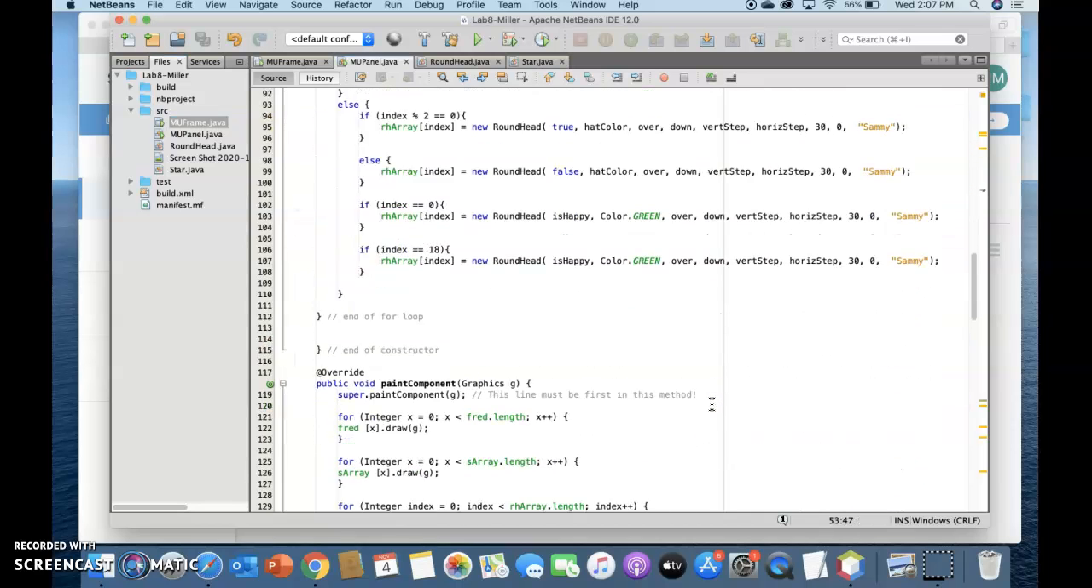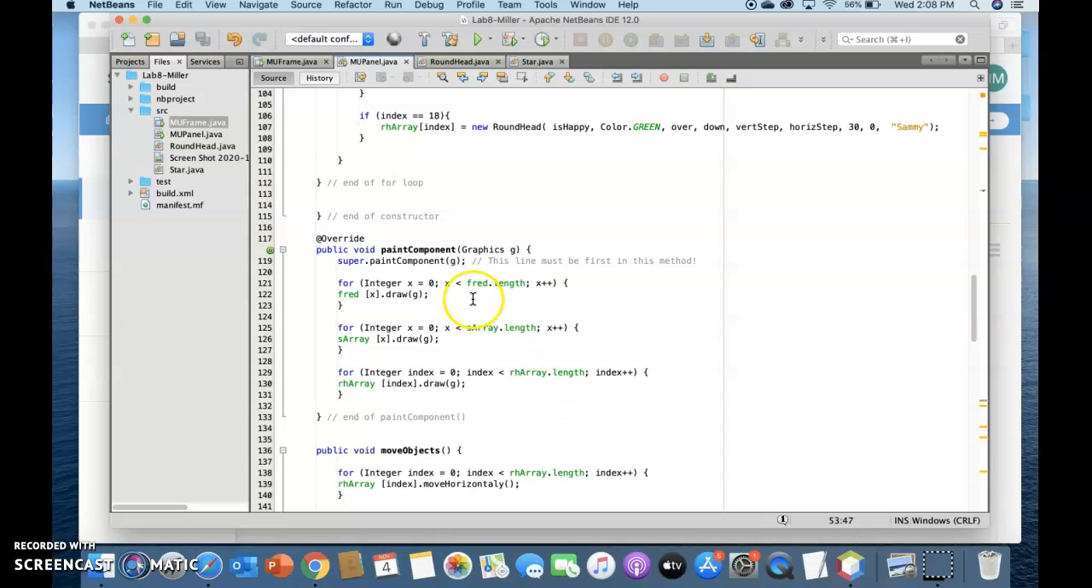In this enhancement, before I had to draw him, this is what gets him on the screen. In the paint component Graphics g, I have the same for statement followed by Fred in the brackets index dot draw g. And this right here in the paint code is what draws Fred on the screen.